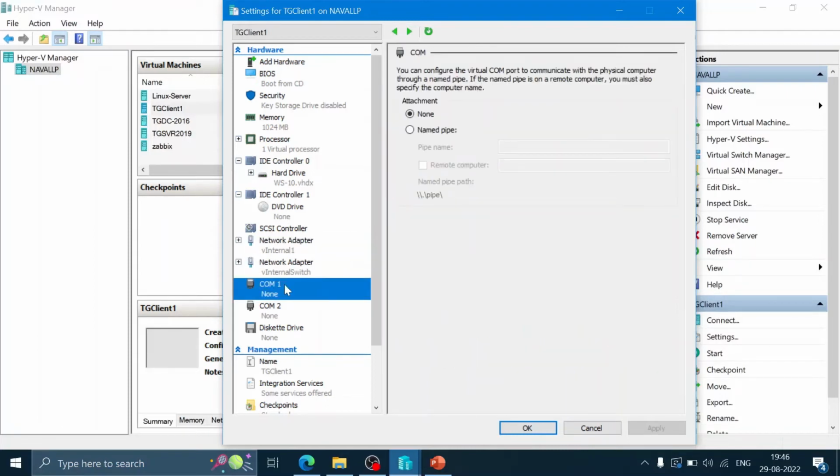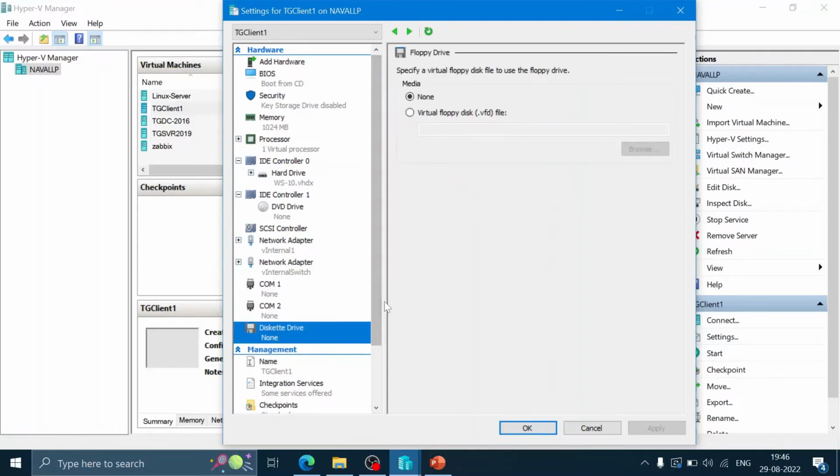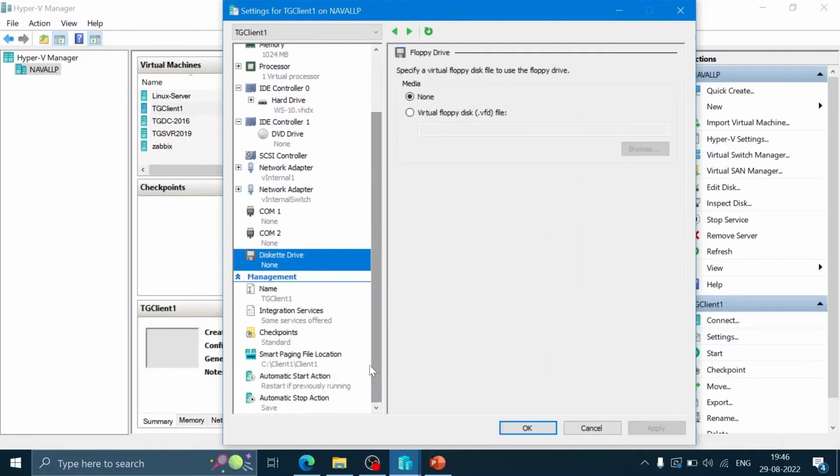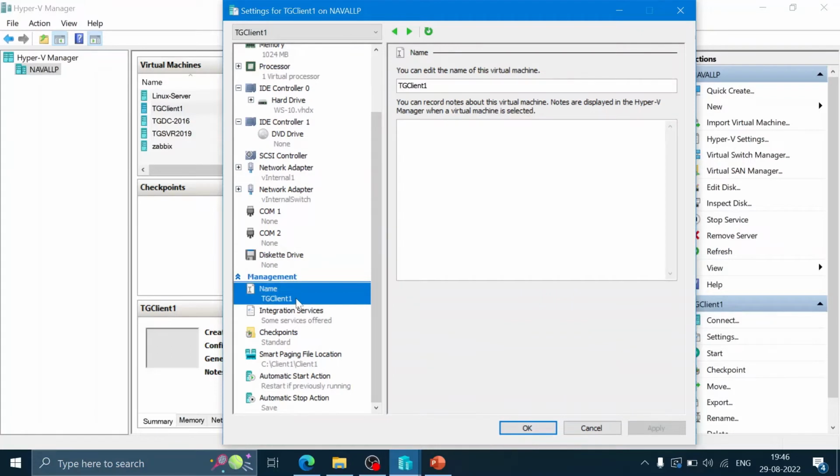Next we have COM ports. So this is basically a legacy thing. The applications which do not support USB ports, and only support COM ports, then we can create these COM ports and configure them as per the settings required by the application. Diskette drive is also a legacy thing for virtual machines, so we are not going to discuss this in this lecture. Next, we can go to the management part of the virtual machine settings, and in here we have got name.